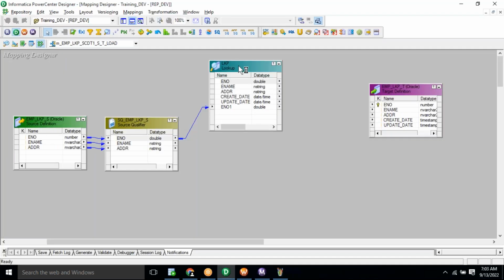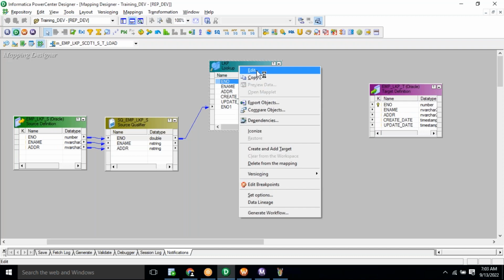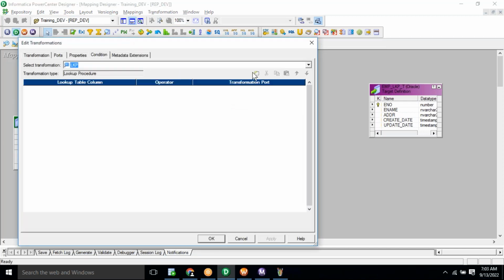So for that, open the lookup transformation, right click edit, go to the condition tab, and here we have a button. We no need to write any query to add a condition. We just have to click on that button so that you can see ENO is equal to ENO1. Based on the employee number, it is joining source and target table. Okay, target means we have created the lookup transformation on the target table, which we have considered as a lookup table. Terminology is very important. Okay, you have to use the same terminology.